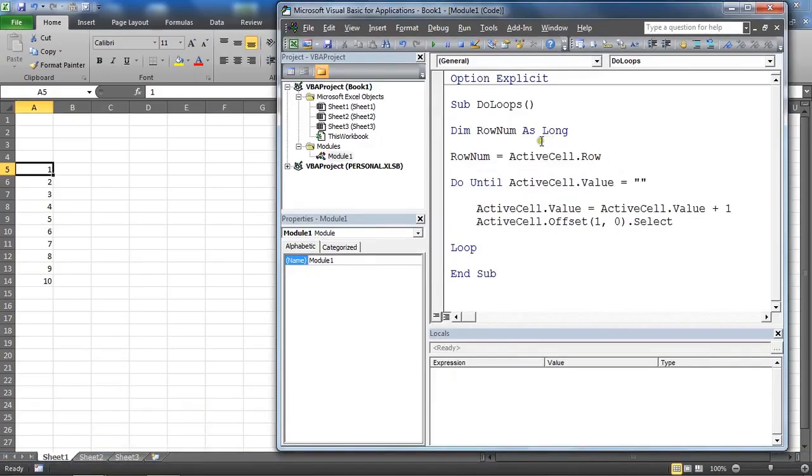So if I demonstrate that now briefly, if I press my F8 key, I can see at the bottom the row number variable that gets declared, and as I move past that initial initialization statement, I can see it take the number 5. So let's just reset that.